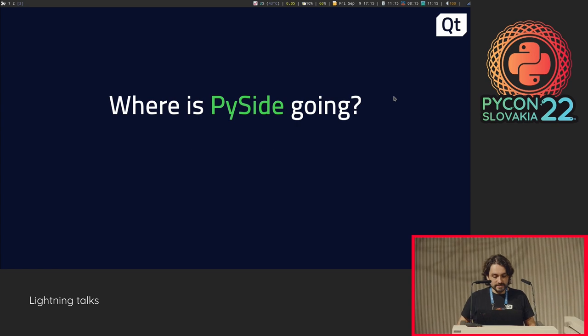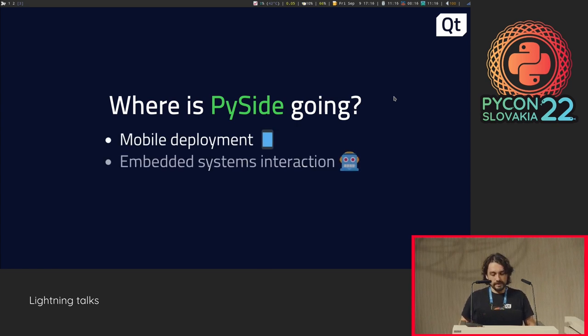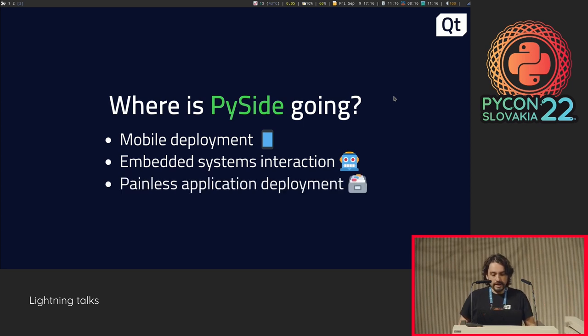So where are we going with this? The next steps are mobile deployment. We already have some proofs of concept with this. A lot of people are trying to use this with Raspberry Pis and MCUs, and you can see here all the folks with MicroPython and stuff. Also, deployment in a better way, because most of the alternatives now are a little bit painful to use.